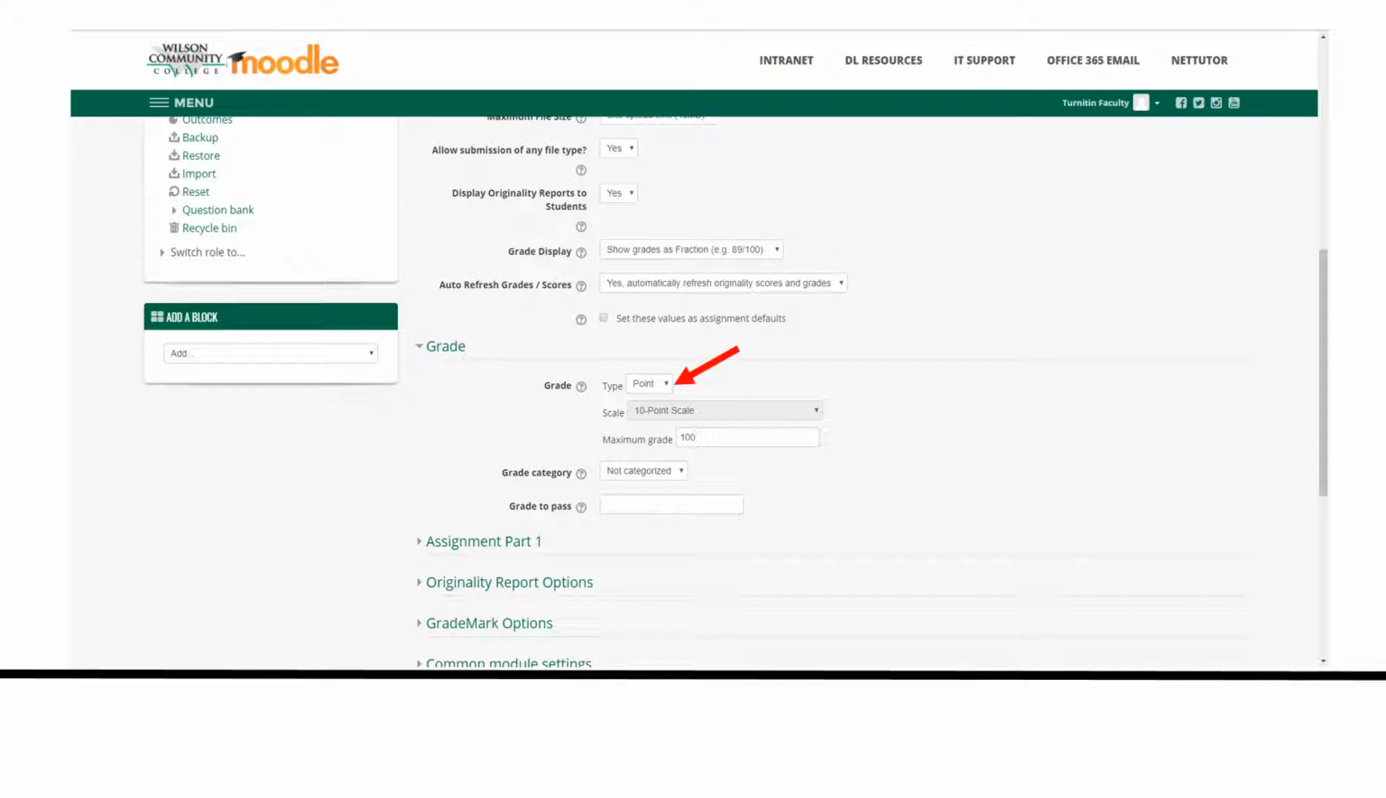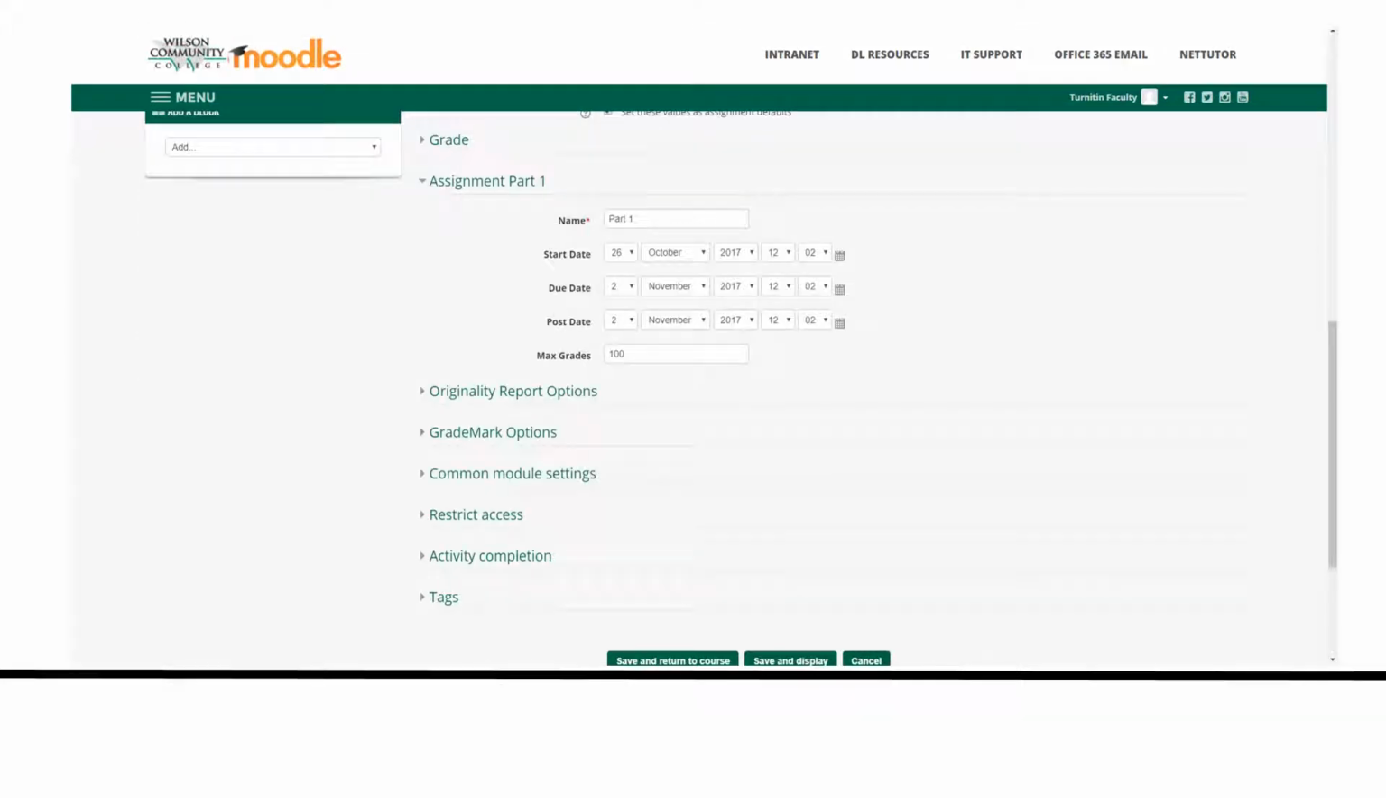Under the Grades menu, choose None, Point, or Scale under Type. Enter in the point value of this assignment. If you have categories in your gradebook, please choose which category this assignment goes in. You can also enter a grade to pass. Click on the arrow next to Assignment Part 1 to access those fields.